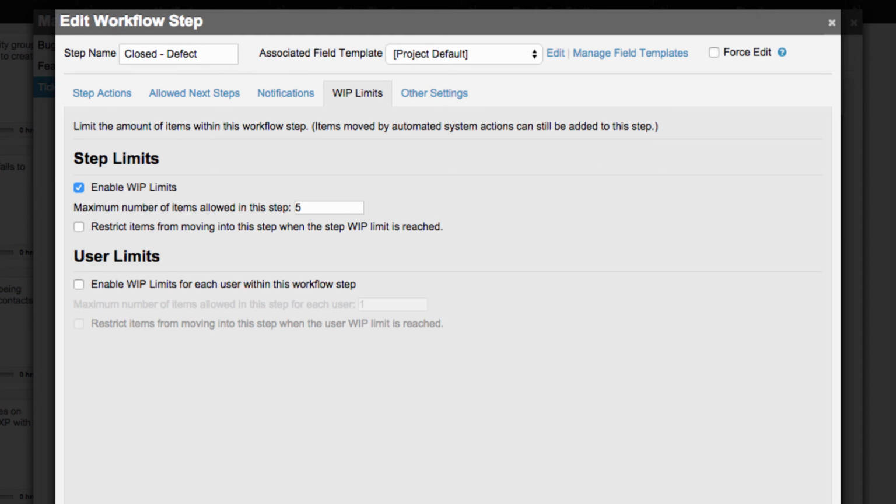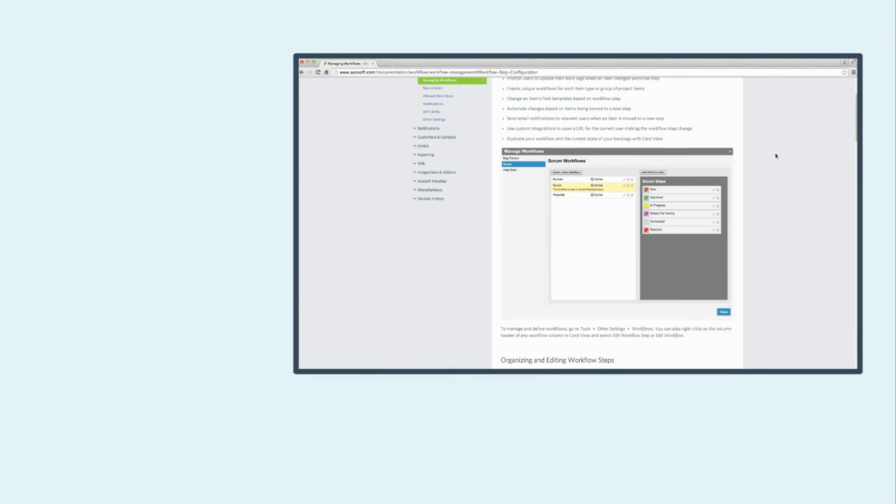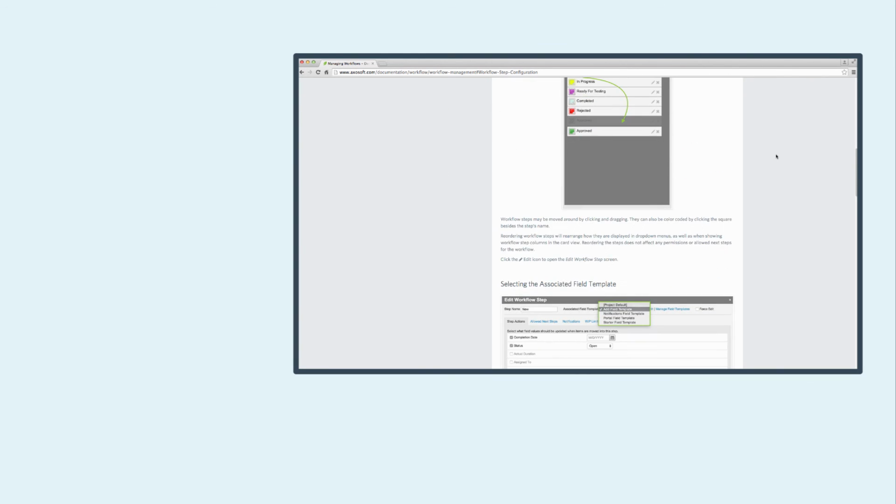For more extensive information on workflow, visit our documentation page either here or in the link down in the description.